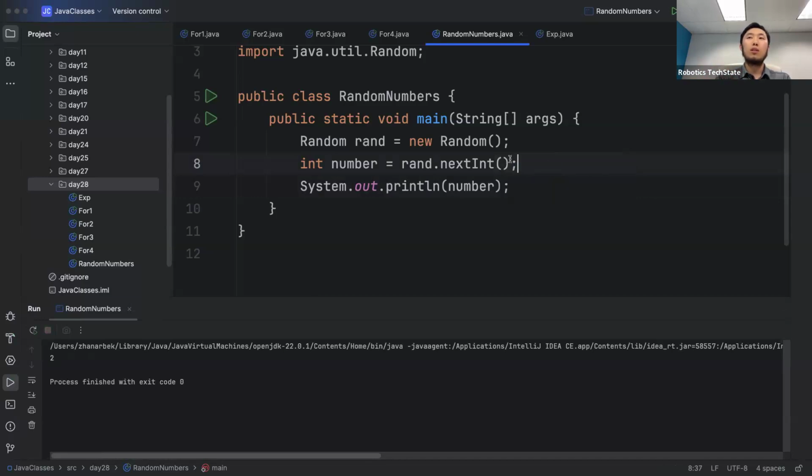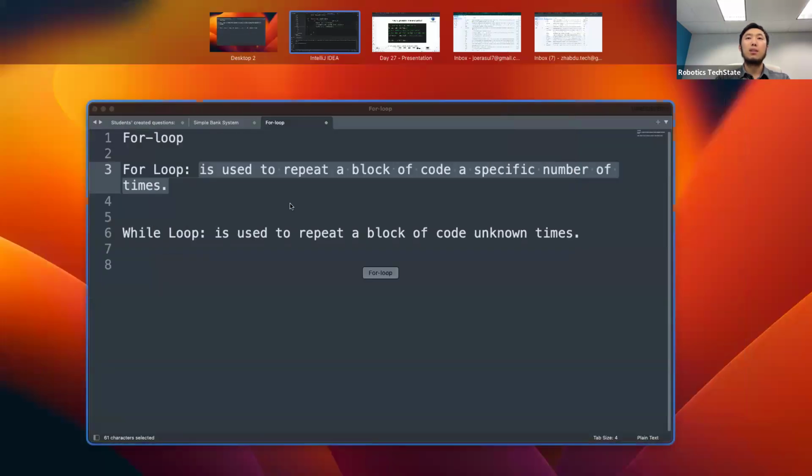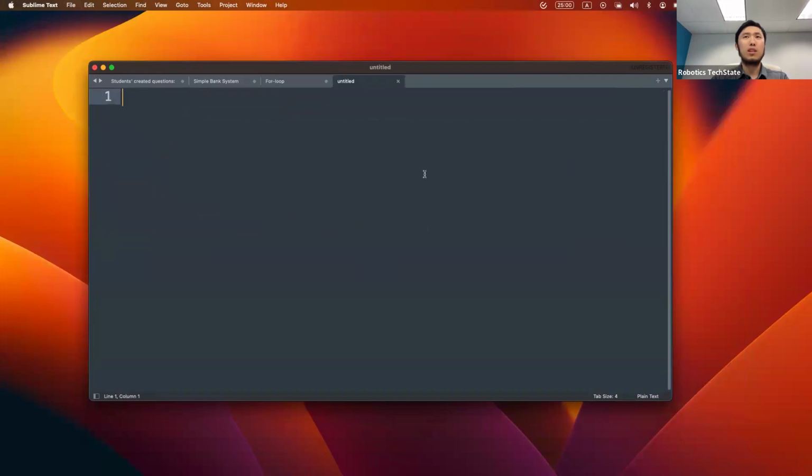If you make it empty, no boundary, then it will generate some big numbers. But you can also put a boundary here. So next, right after this number, guys, do this. It's not a task, just a quick thing.